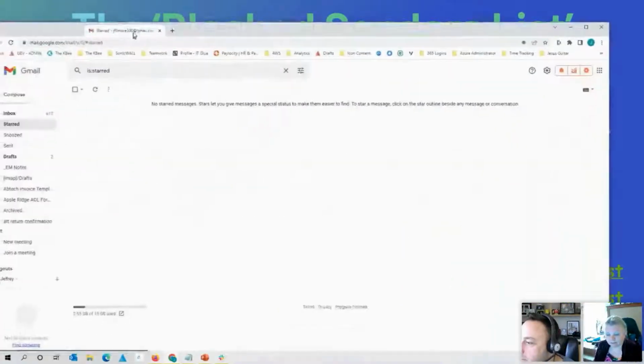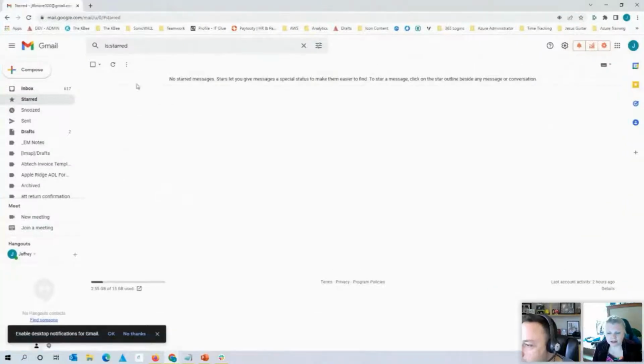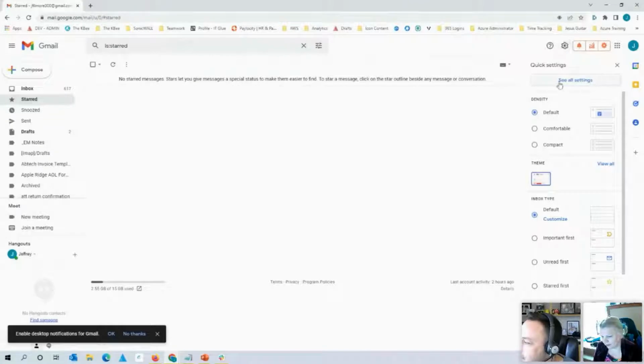Here, I'll just give a quick visual as to where you could get to those settings. So when you're in Gmail, you'll see all the way at the top right here, there's this little gear. So you click that and then see all settings.